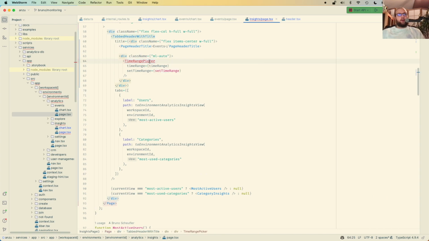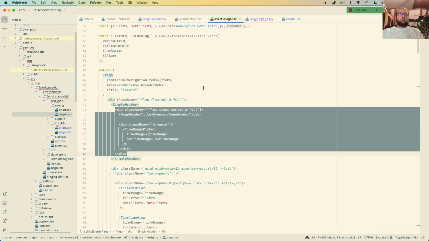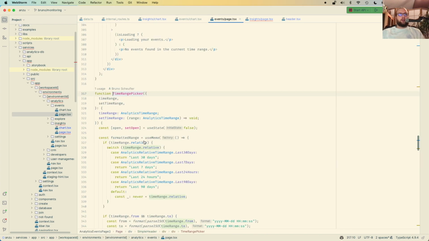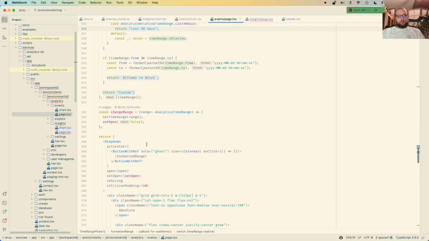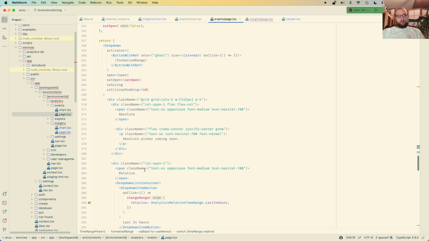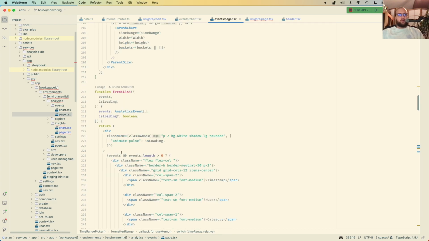That is fine. Time range picker. Please give me the time range picker. Oh no, we need to export it. I think. Yeah, it's not exported yet. I'll just export it for now.